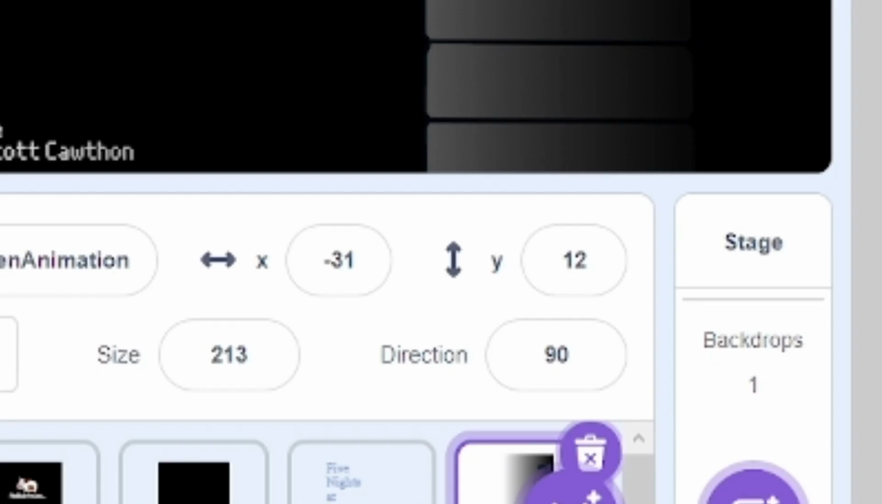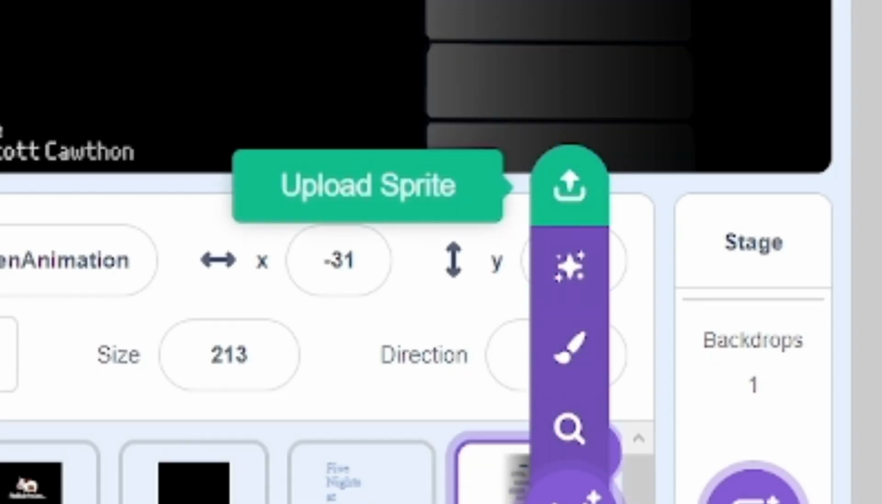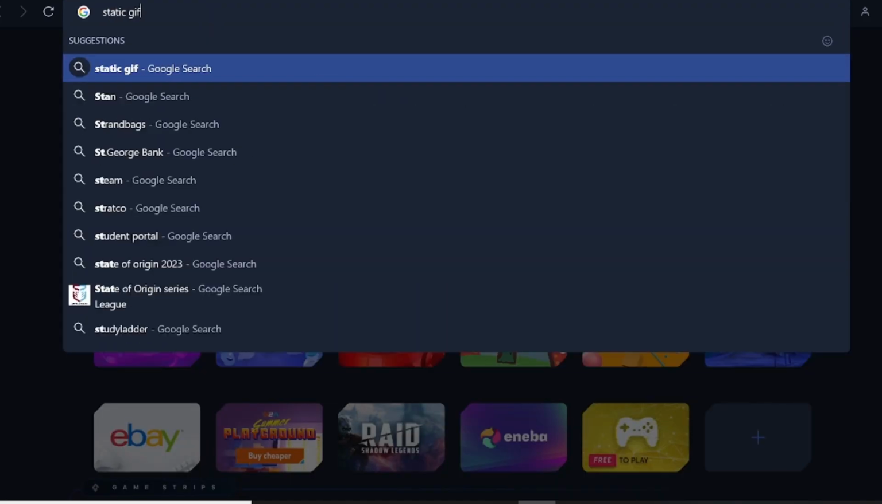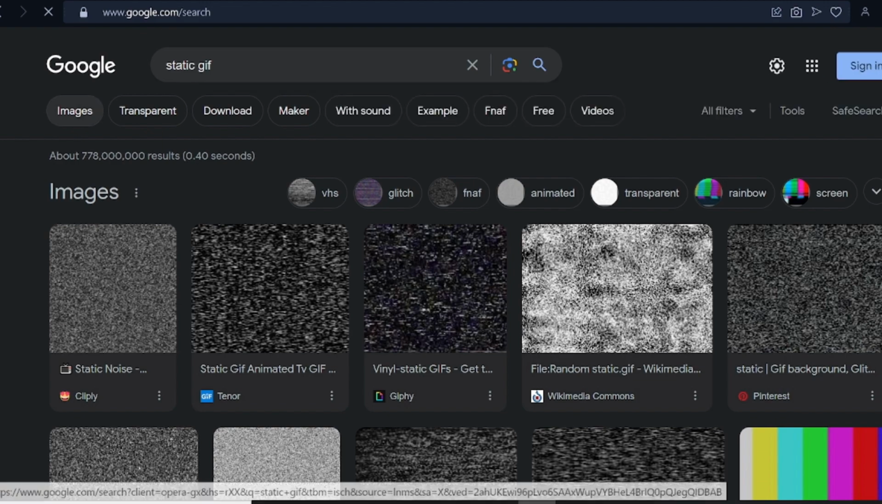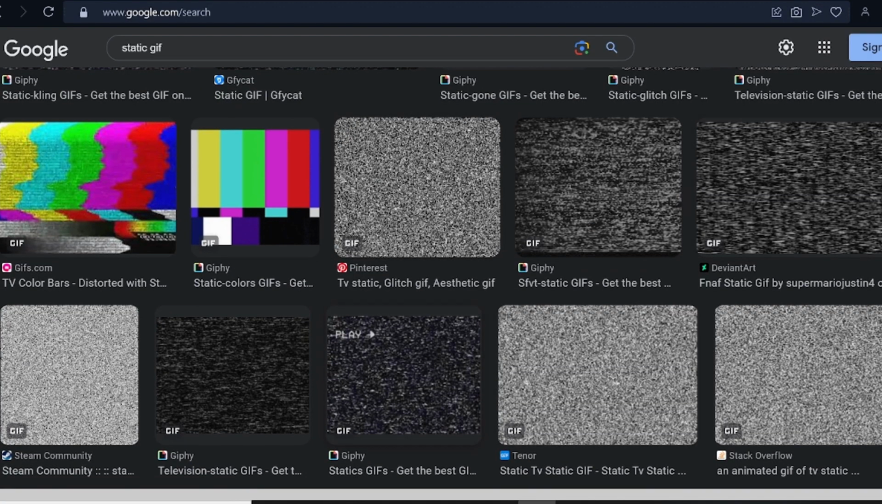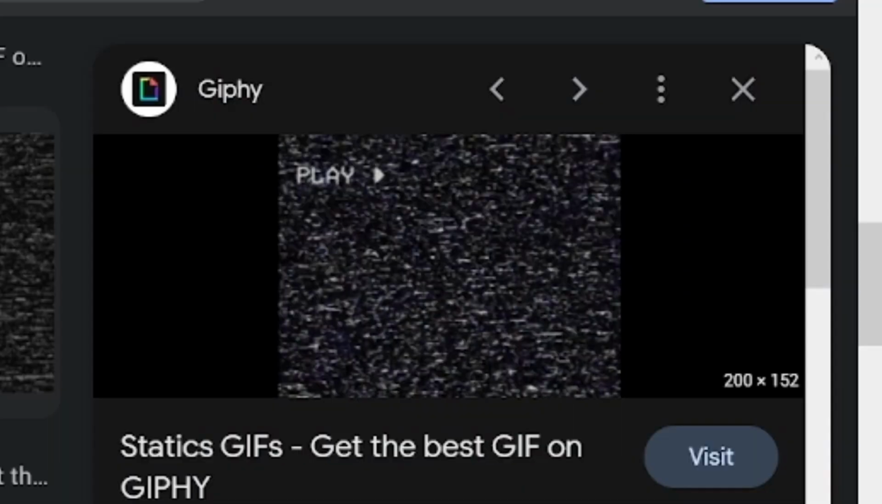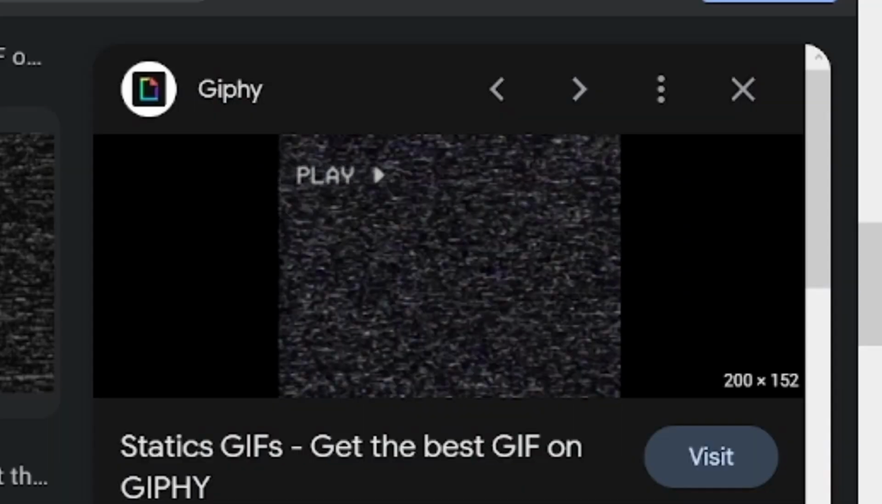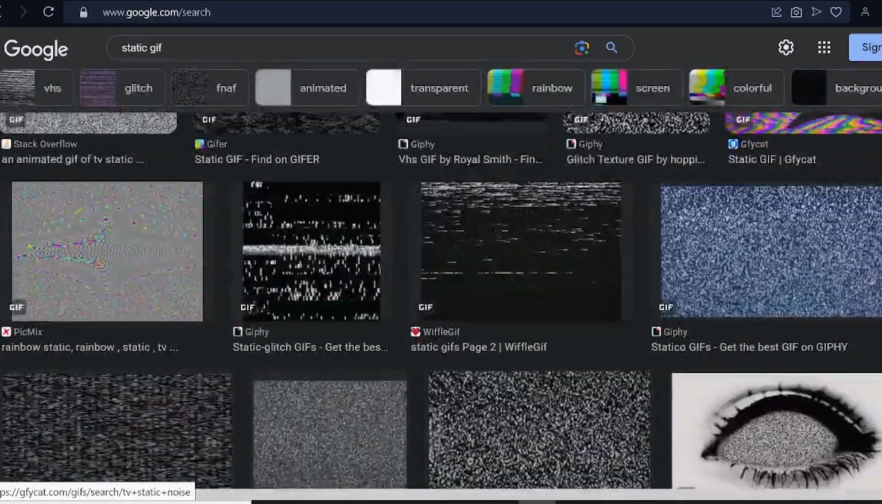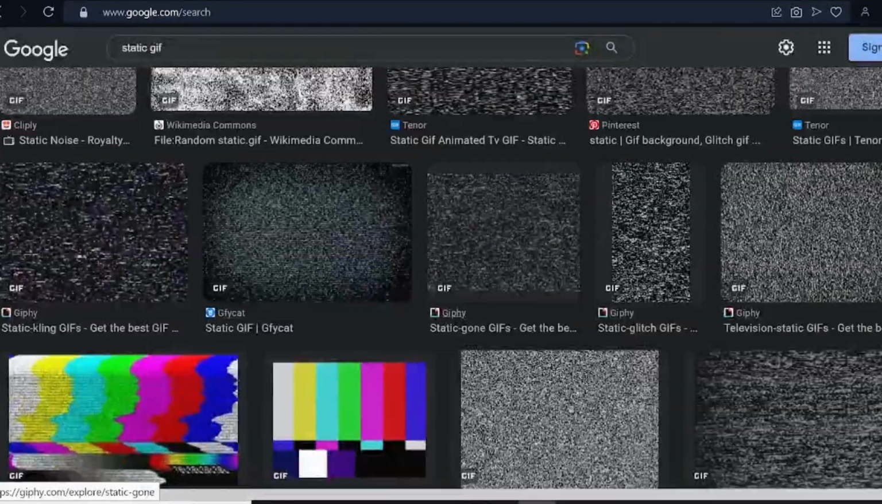So we are going to import a static effect. You can go on Google or whatever browser you're using and just search up static GIF. And you click images and you find one of these. Click this one. As you can see, it has a little GIF animation where it flickers and all that. So just choose one of these and then you can import it into your project.